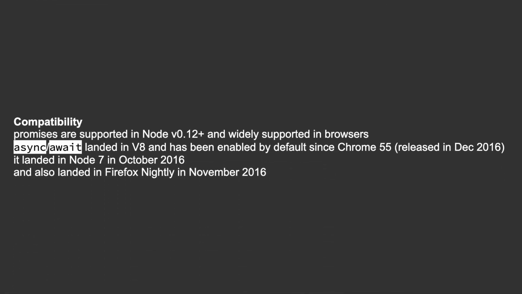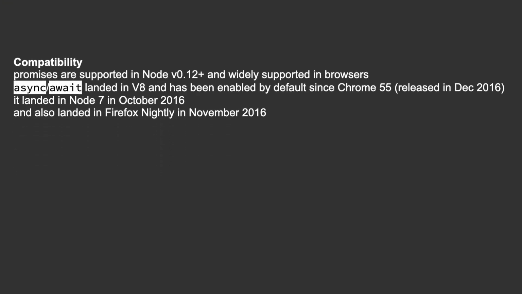Compatibility. Promises are supported in Node v0.12 Plus and widely supported in browsers. Async await landed in V8 and has been enabled by default since Chrome 55, released in December 2016. It landed in Node 7 in October 2016 and also landed in Firefox nightly in November 2016.